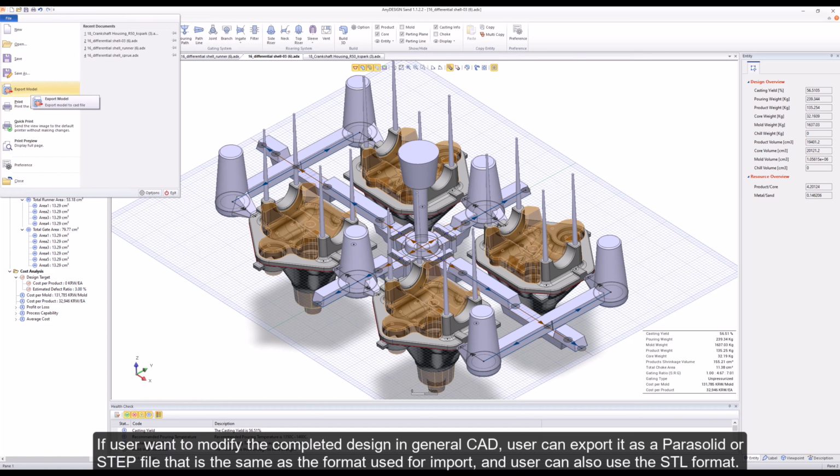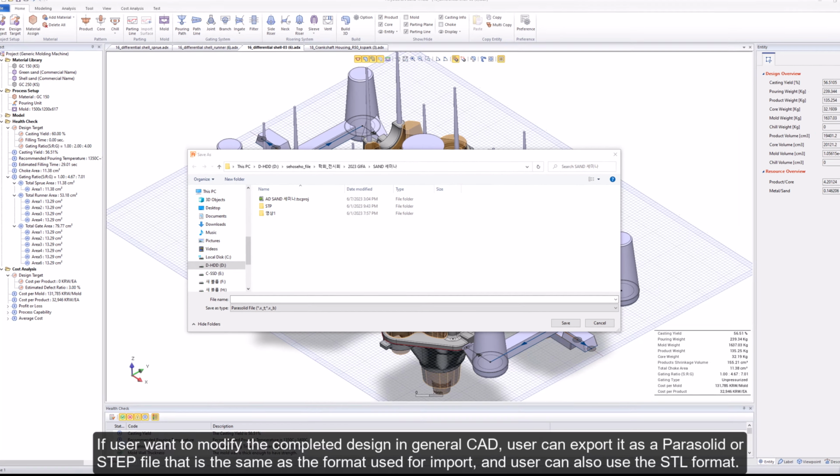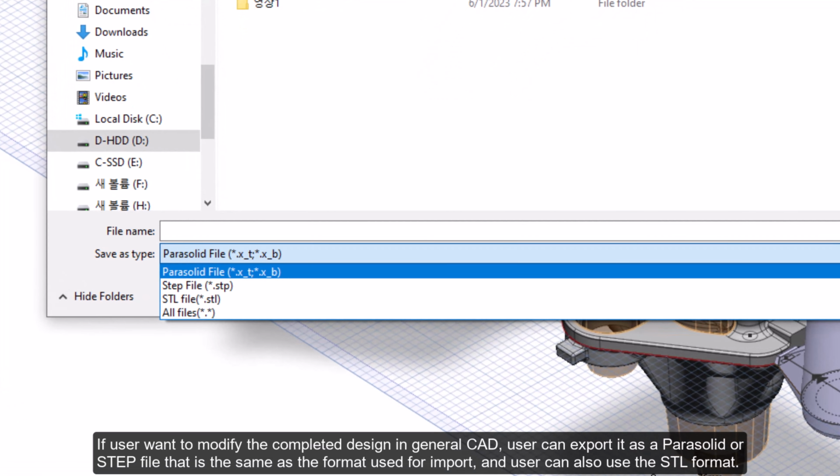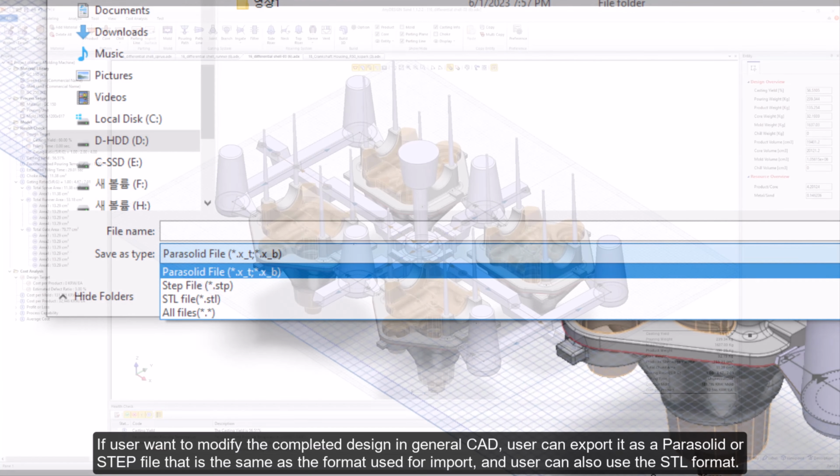If user wants to modify the completed design in general CAD, user can export it as a Parasolid or STEP file that is the same as the format used for import, and user can also use the STL format.